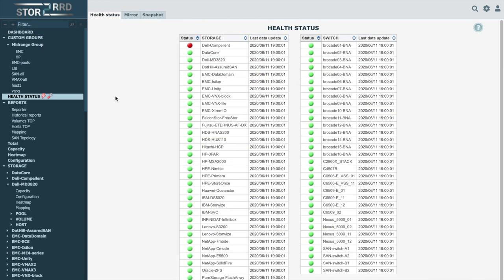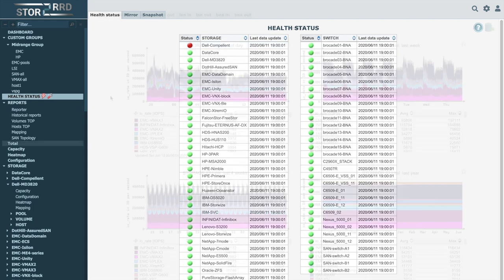Health status is a tool which allows you to monitor and report the status of a monitored device. A wrench icon in the menu is displayed in case of a problem with the device. The tool also detects the status for mirroring and snapshotting.